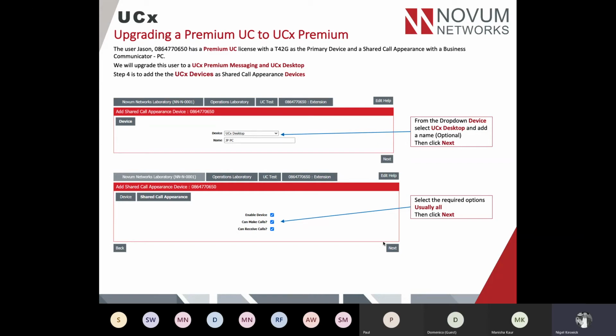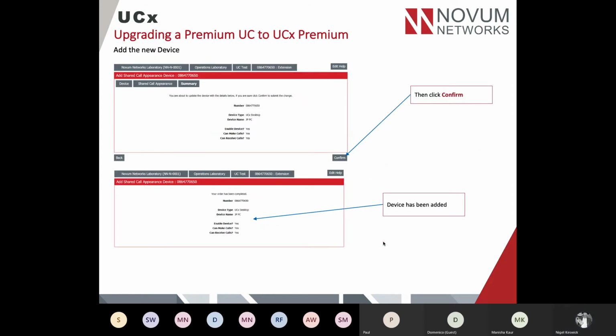We want to enable the device. Can we make a call from that device? Can we receive a call from that device? And again, you might want to change some things in there, where your desktop is set so that it can make calls, but you don't really want to receive calls on there. I want that on my mobile or my phone. Again, it's up to what the requirements are for your customers. So once we finish that, we confirm, and then we'll see the device has been added there.